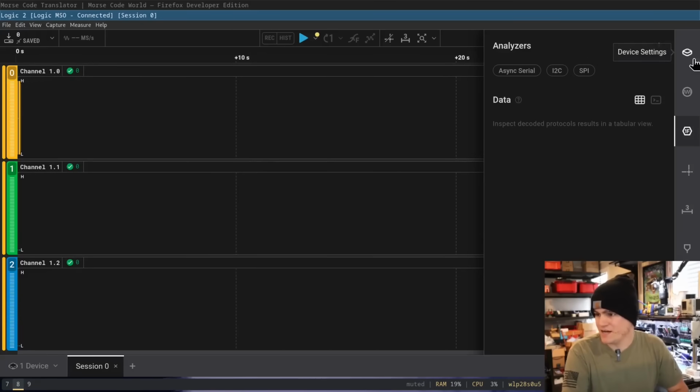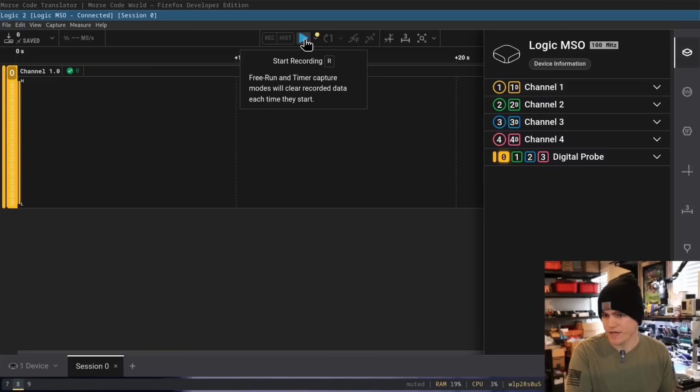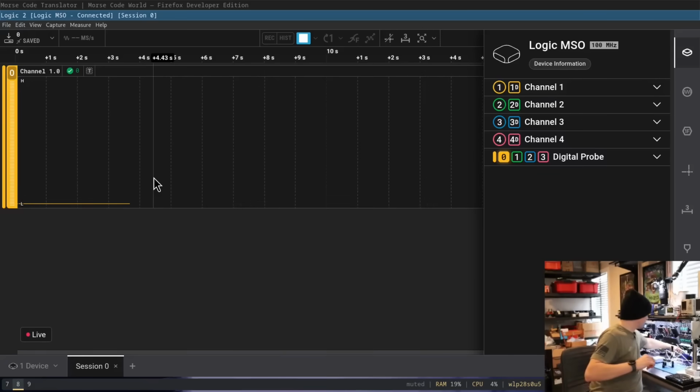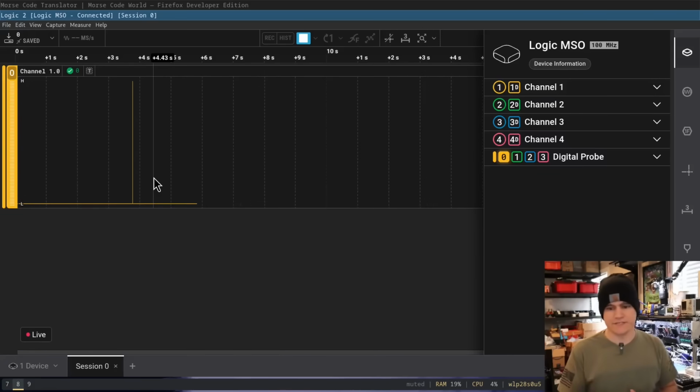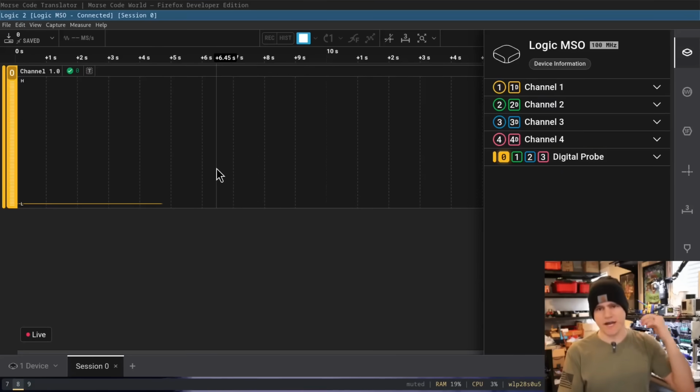So today I'm going to turn off all of the channels on my digital probe except for channel 0. Only going to need one today. Let's go ahead and start recording. And then I'm going to switch on the device. Actually, I'm going to clear out that little blip that was caused by me just powering the device on.